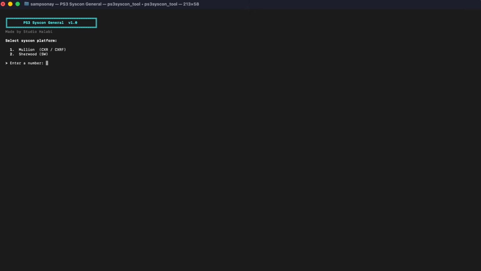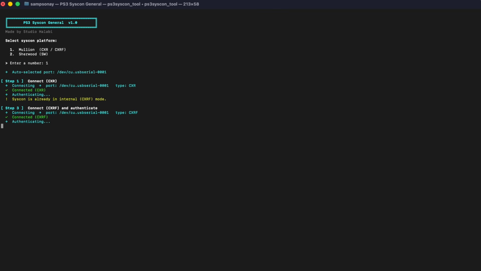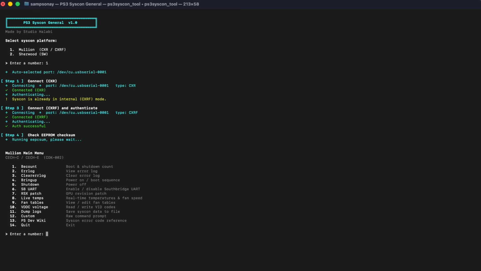Anyways, I'm using a backwards compatible PS3, so I have a Mullion Syscon. But if you're using a later PS3 model, like a Slim or whatever, you can go ahead and click Sherwood. So as you can see, it automatically detected the correct serial port and authenticated for me. It's even checking the checksum to make sure there's nothing wrong there. And now we're in the main menu of the software, so we can basically do whatever we want.